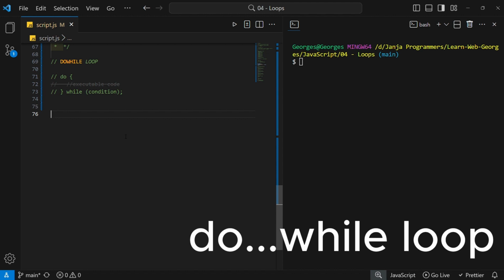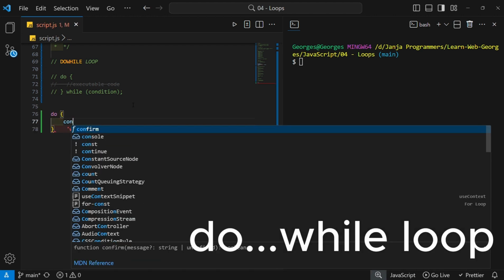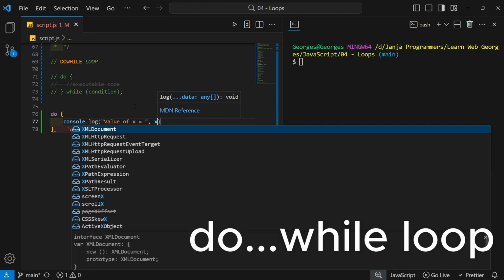So now let's see the do while loop in action. What do while does is first it executes whatever is inside the block of code to be executed. After it executes that, it now tests the condition. So as an example of the do while, you can say do, and then here we console log first before we even start. And you can say here the value of x equals, and here we pass the value of x.